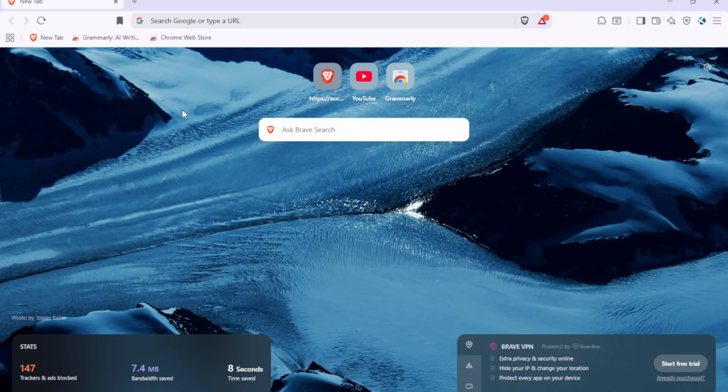Because this lives in the flags area, it's considered experimental and may not be perfect on every site, but it's easy to try and just as easy to change back.